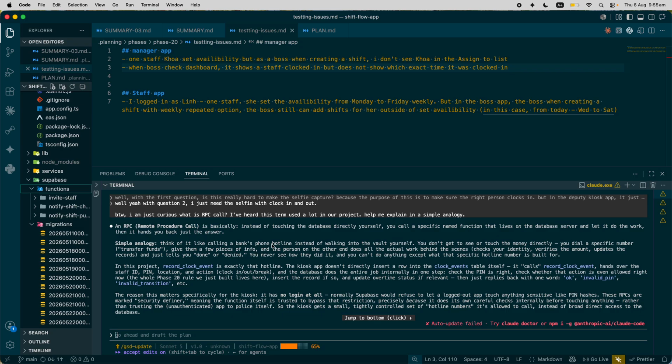Think of it like calling a bank phone hotline instead of walking into the vault yourself. What is the vault? It is the premises, the bank itself. You don't get to see or touch the money directly. You dial a supervisor's number, give them a few pieces of info, and the person on the other end does all the actual work behind the scenes. You never see how they did it, and you can't do anything except what that specific hotline number is built for.